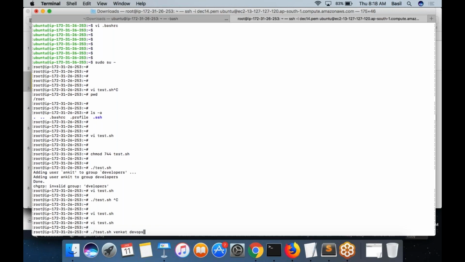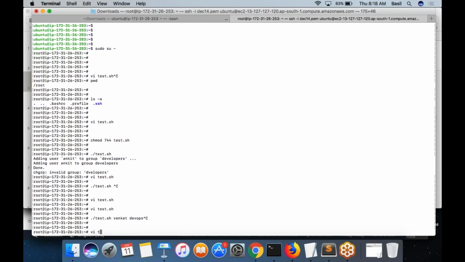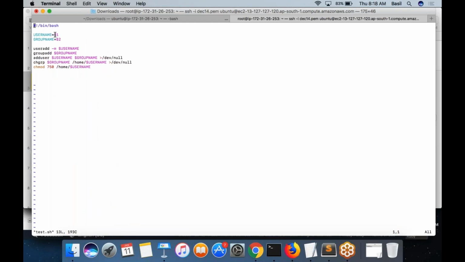So what would happen inside the script if I execute this command? I'm not executing it right now, I'm just opening the file again. $1 is Venkat, $2 is DevOps. So $1 you are assigning to a variable called username. $1 is nothing but your first argument, whatever you received as the first argument, you are assigning to the username variable. $2 you are assigning to the group name variable. And then you are using the variable instead of the actual value.